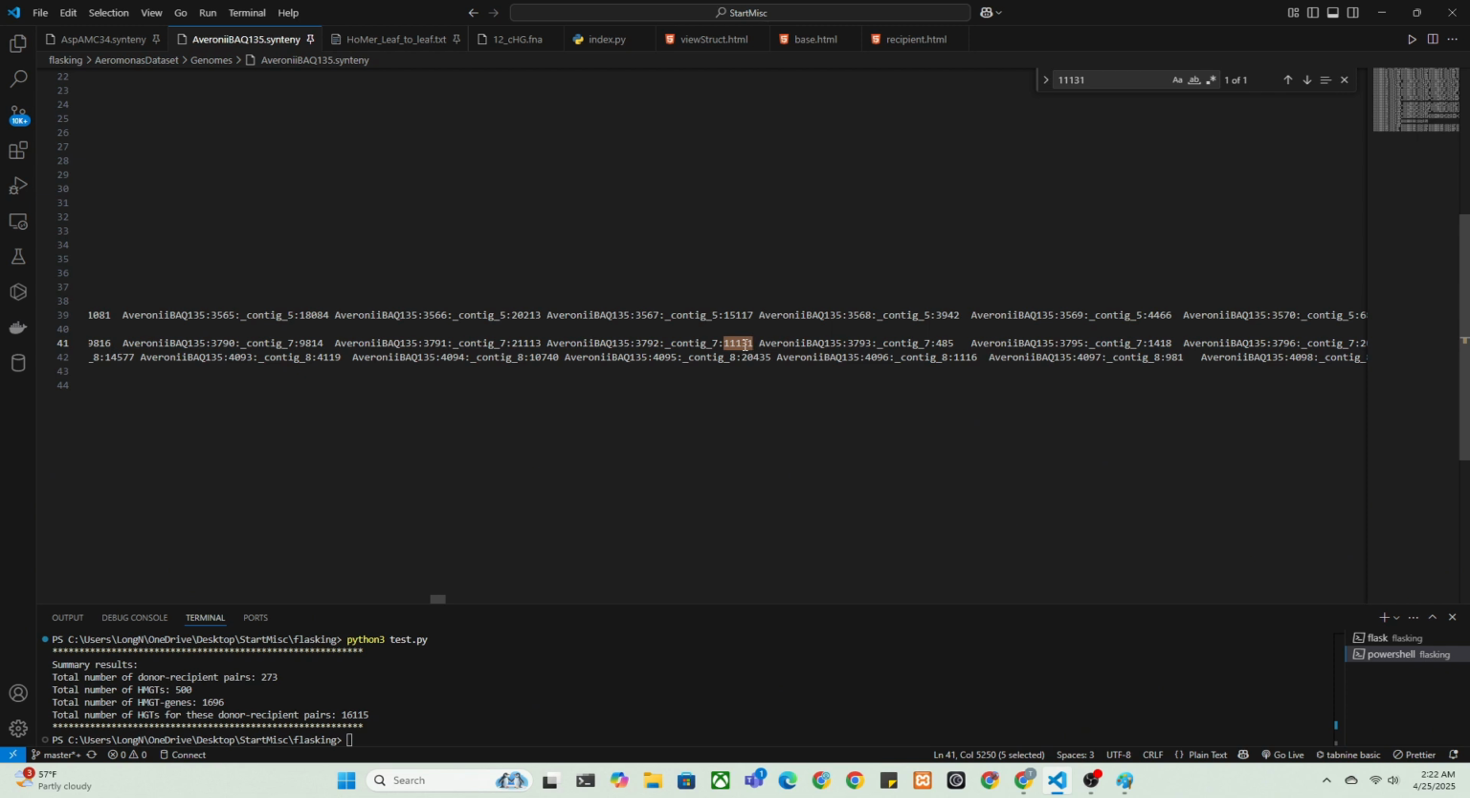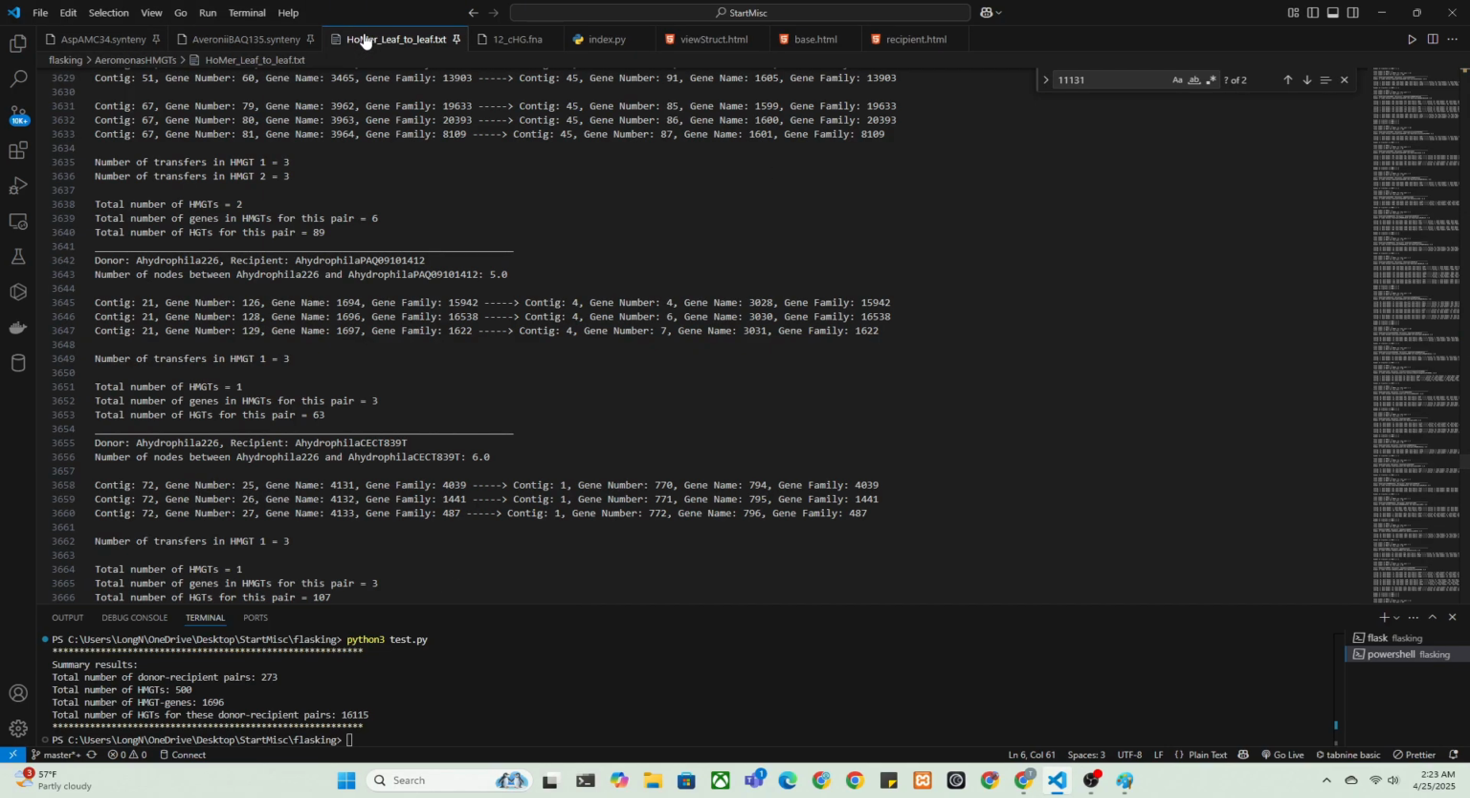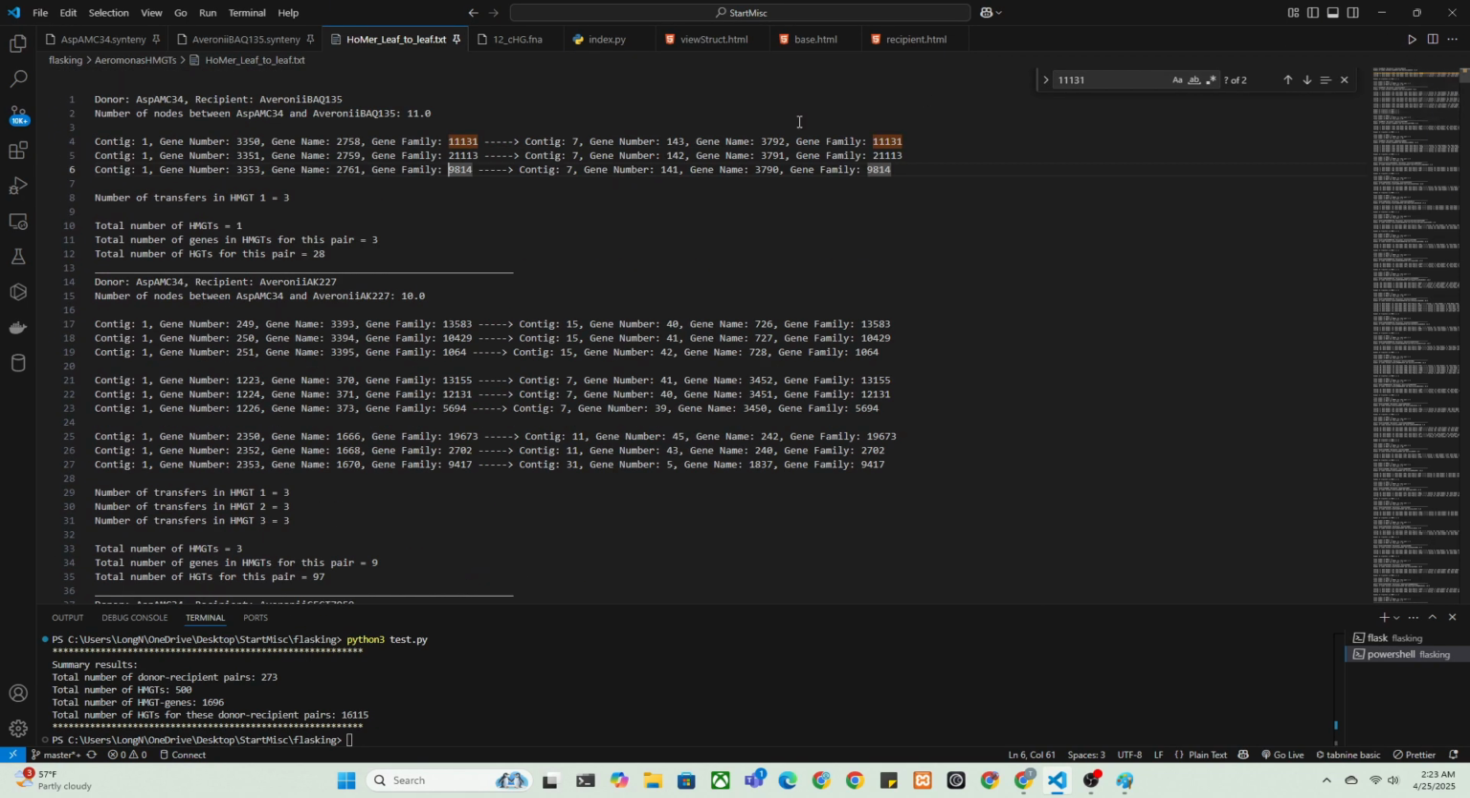So basically we would want to find this value, 1131. The one to the right of it is 485. That is not the direction we want. We want to go to the left. 2113, and then 9814. The gene names for the recipient are different than the donor, and also the gene number.